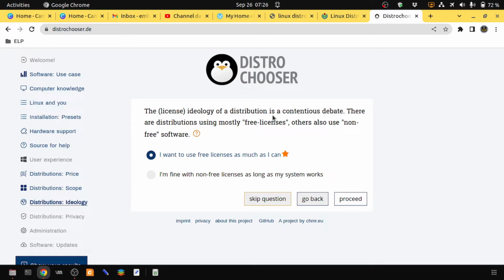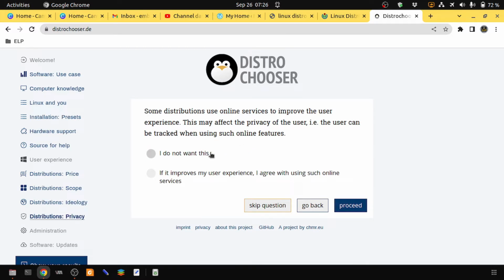Some distributors use online services to improve the user experience. This may affect the privacy of the user. That is, the user can be tracked when using such online features. I think that's fine. I do not want this. Improve my user experience. This is something where you give feedback if something goes wrong or something like that.